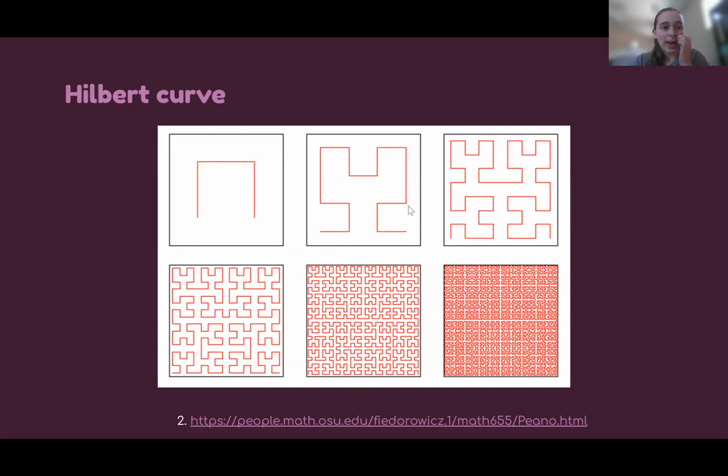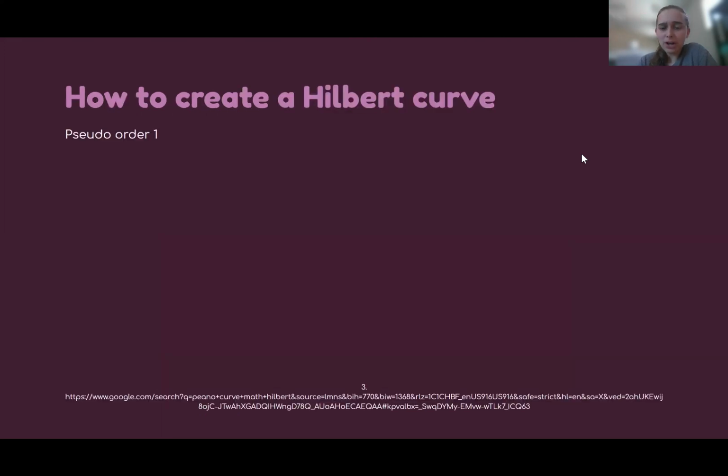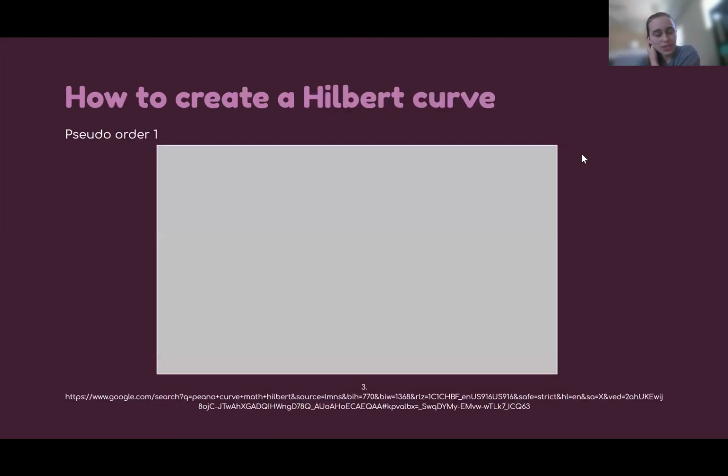Now quickly looking at Hilbert curves, we're going to look at how to create pseudo-orders 1 and 2. And then we will talk a little bit more about why they're important. So how to create a Hilbert curve. We're going to start with the square. We're going to divide it into 4. And then we're going to start with the line here, and we're going to end up in here. We're going to do the same crossing into this square, and then we're going to do the same crossing into the bottom right square. So that is pseudo-order 1.